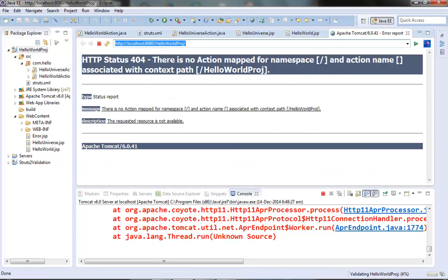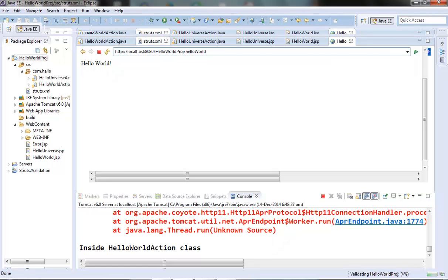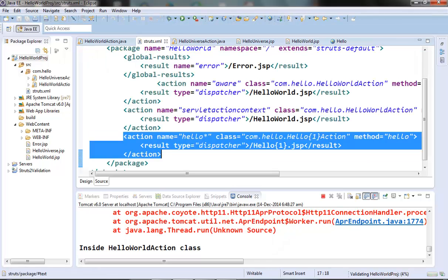Okay, first test using the hello world action. So we are able to get the sysout from the hello world action class and we are able to get the hello world.jsp from our generic action element.